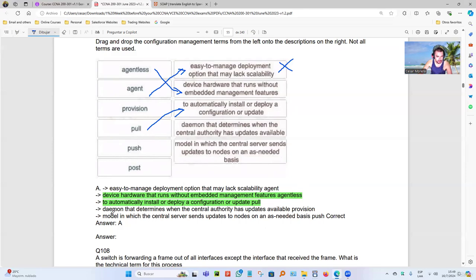Let's go with the other one. What about daemon? Daemon that determines when the central authority has updates available. That is provision. So provision is the one related to the daemon. It goes like this. What about the next one? Model in which the central server sends updates to nodes on an as needed basis is the push. So this one is push. Let me just correct those arrows real quick.